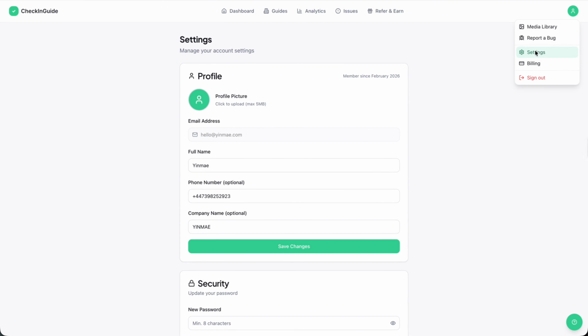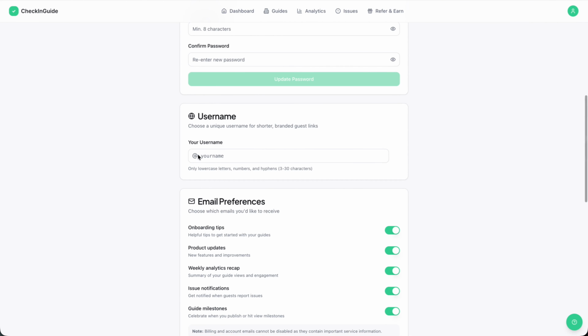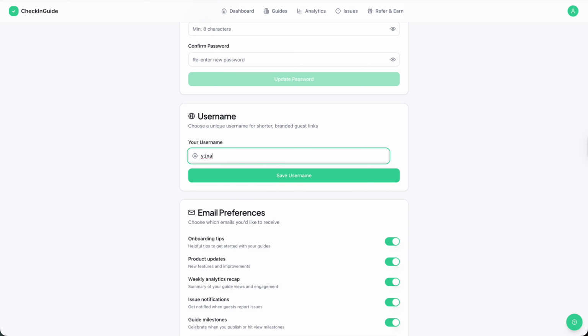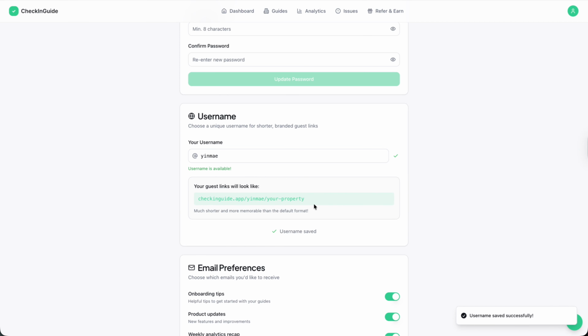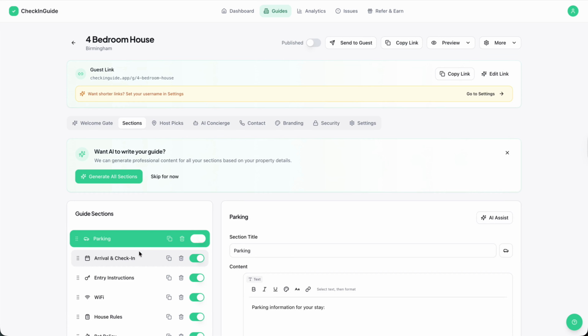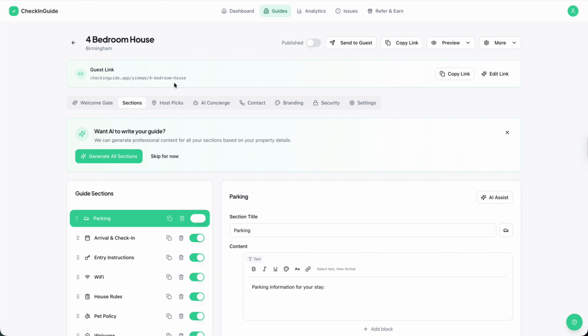You can access it by going to Profiles, Settings, scrolling down, finding username, and let's say we want to call this May. Save, and now our property is called this. So all our guides will feature this, and then the guidebook name. So let's head back to our guide now, and as you can see, we already made the change to our username, and it's already been updated.